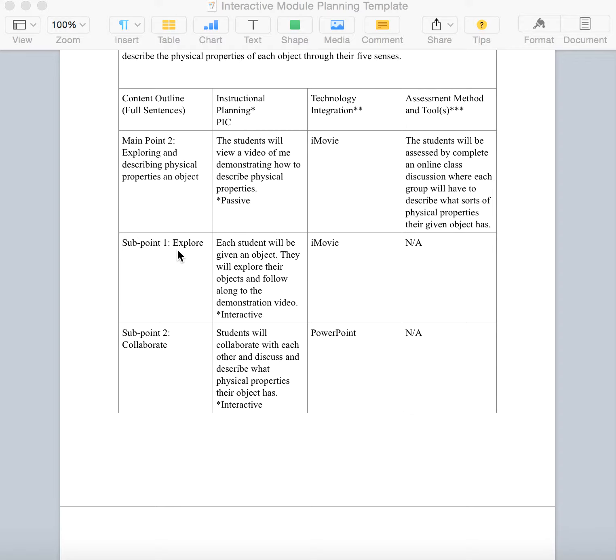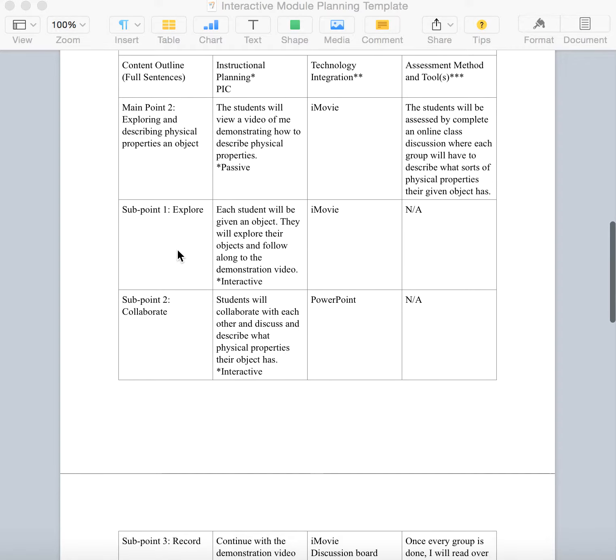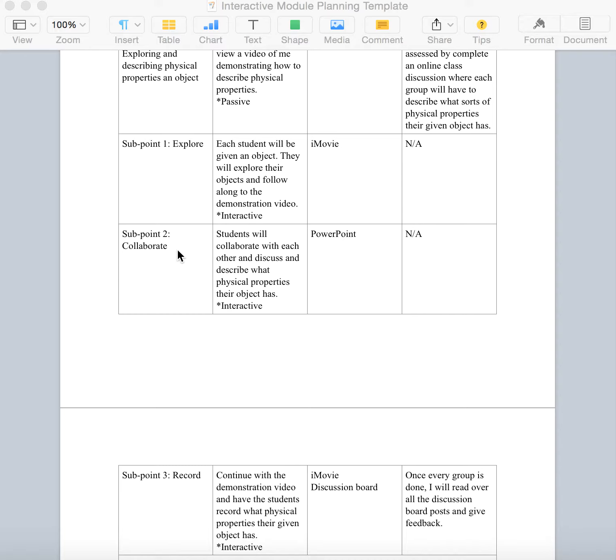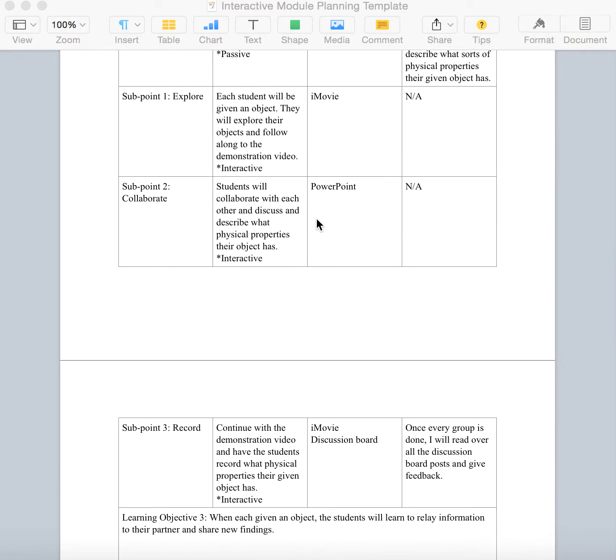And then point 1 is to explore, where each student will be given an object and they're allowed to explore hands-on with the object and then follow along to the demonstration video that I've prepared. Point 2 is to collaborate. The students will collaborate with each other and discuss what kind of physical properties their object has. And for that, I will be pulling up a PowerPoint for them to reference from.